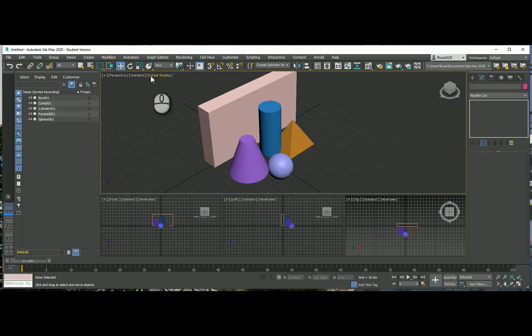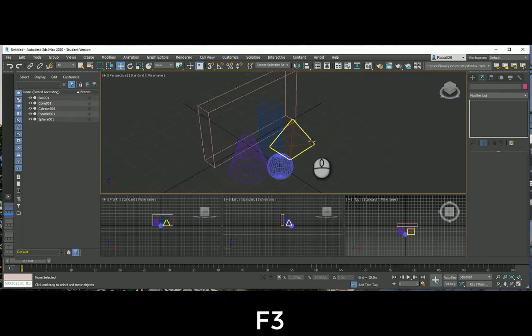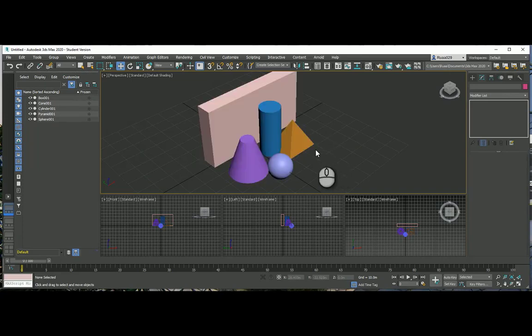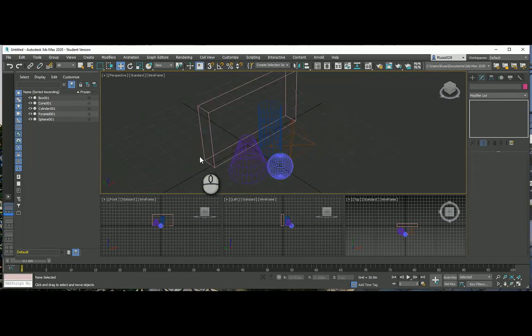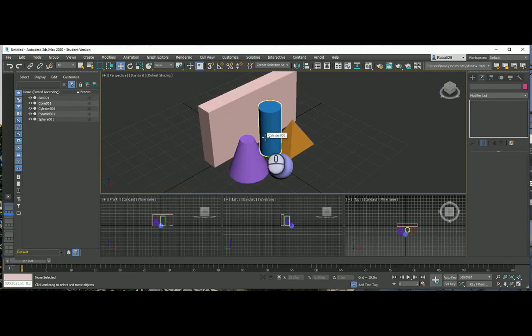It goes back to the default shading. If you want to see the wireframe, we can click on F3. If we want to go back to the default shading, we click F3 again. So F3 toggles between default shading and wireframe. If we want to see the edged faces, we click on F4. As you can see here, it changes into edged faces. If we want to hide it, we click on F4 again, and it goes back to the default shading.